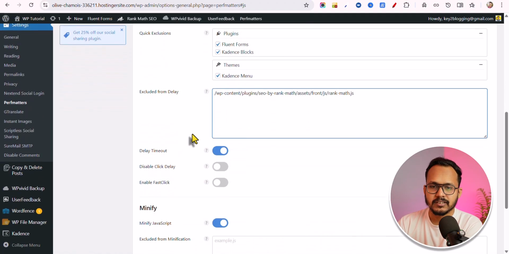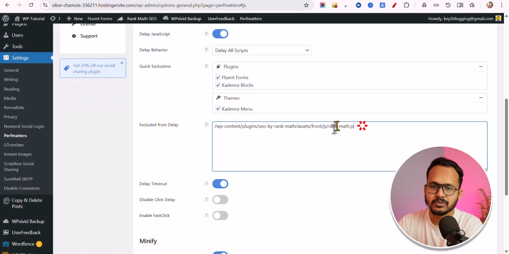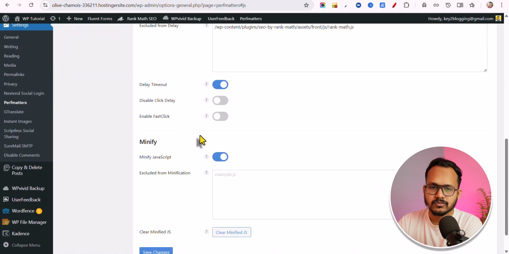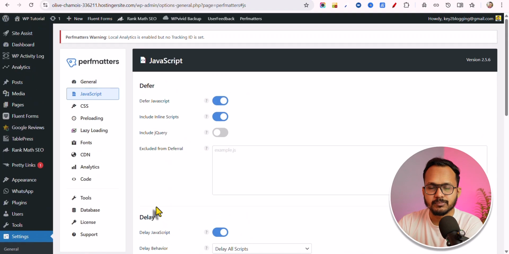So in this way you can fine tune your websites and fix different types of errors. So if some plugin has errored once you set up the delay JavaScript, then you can exclude that JavaScript URL here and it will be excluded. So this is pretty simple, straightforward. So you can easily improve the performance using Perfmatters.